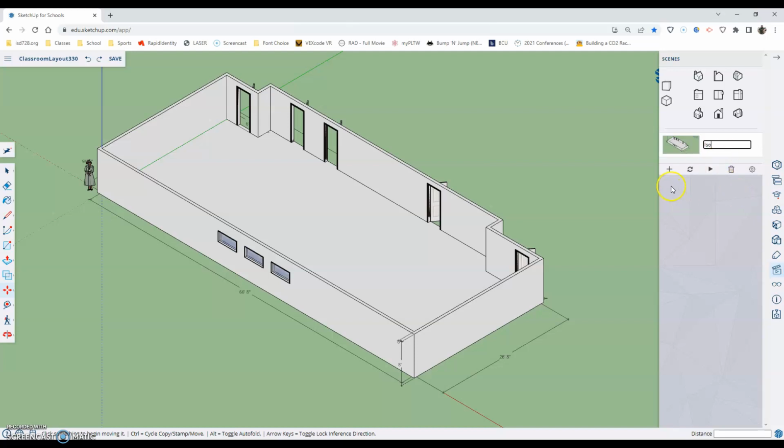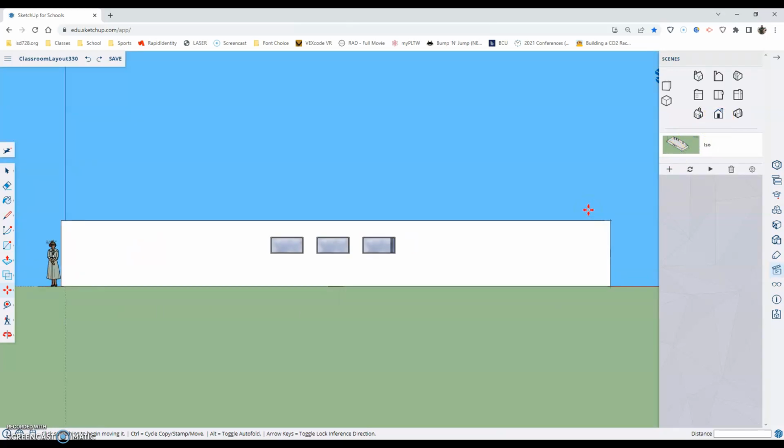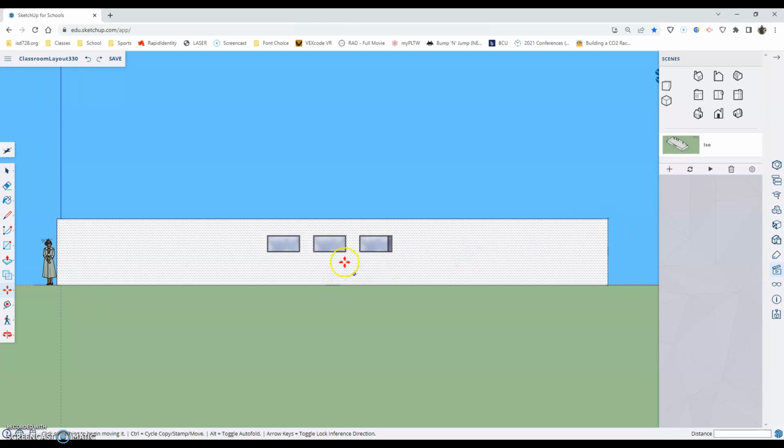Now, the next view that we want to have is two views that show our most details, and these are going to be elevation plans. The elevation plan first will be our front, which is going to be the view from our south-facing wall. And what we're going to do then is also hit plus to make a new scene, and we're going to call this scene south elevation.